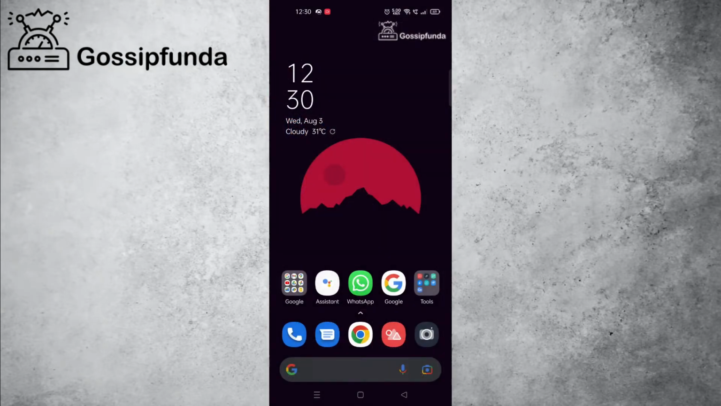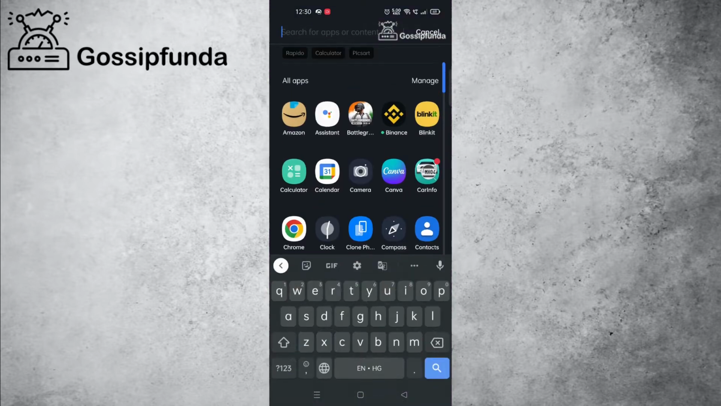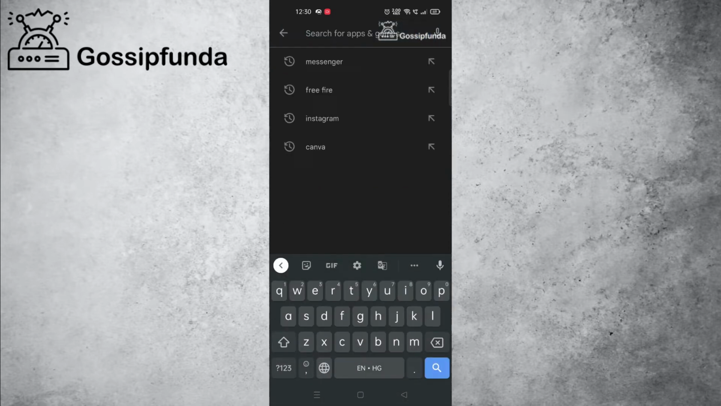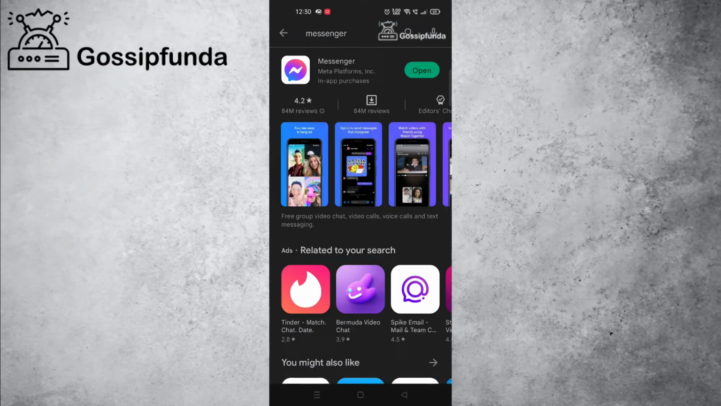After uninstalling, reinstall the app from Play Store and make sure to download the latest version or update the app if required. So go to Play Store and download the latest version of the Messenger app. Now try logging in to your account and see if the problem is still occurring.